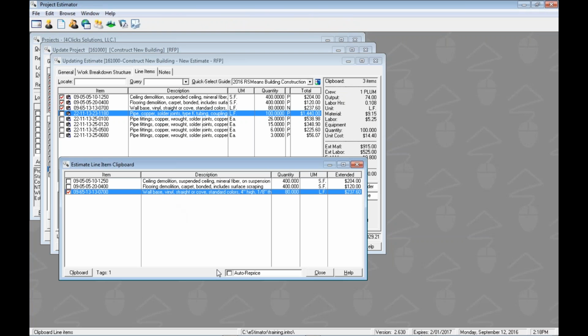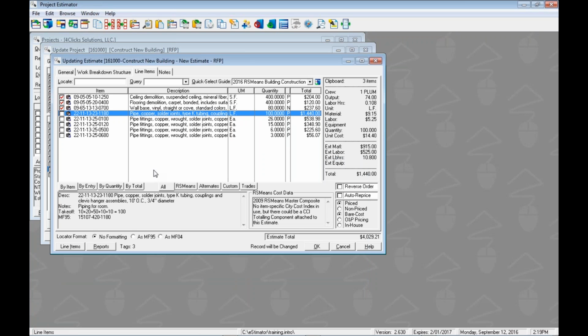and then we could paste these in. Do you see this option down here called Auto Reprice? This is very similar to what we saw a couple of minutes ago when we could reprice the entire estimate at the same time as well. So if we turn that on, then it'll walk us through that process. All right? But if we wanted to paste just this one in, we could right-click and we could paste that in. All right. Again, we're going to get a clipboard icon showing us the ones that have been pasted in.